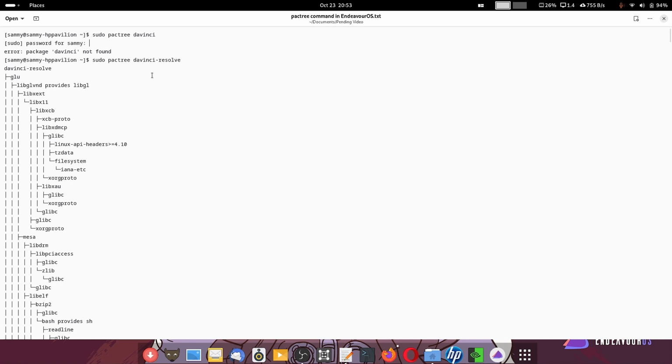For example, I had installed DaVinci Resolve. DaVinci Resolve is quite big. It is around 3 GB in size and it has a lot of packages. So if I want to check the dependency of a certain package, for example libxp, with DaVinci Resolve, I have to issue this command: sudo pactree DaVinci.